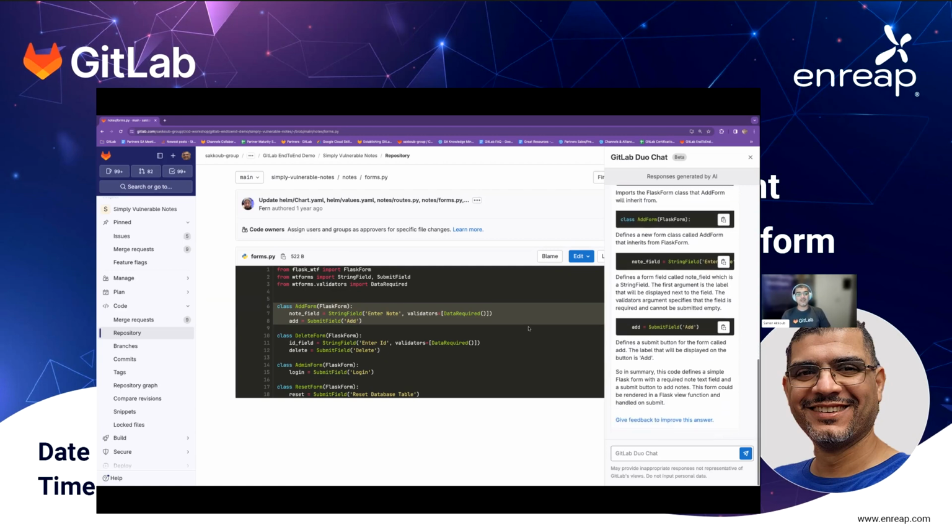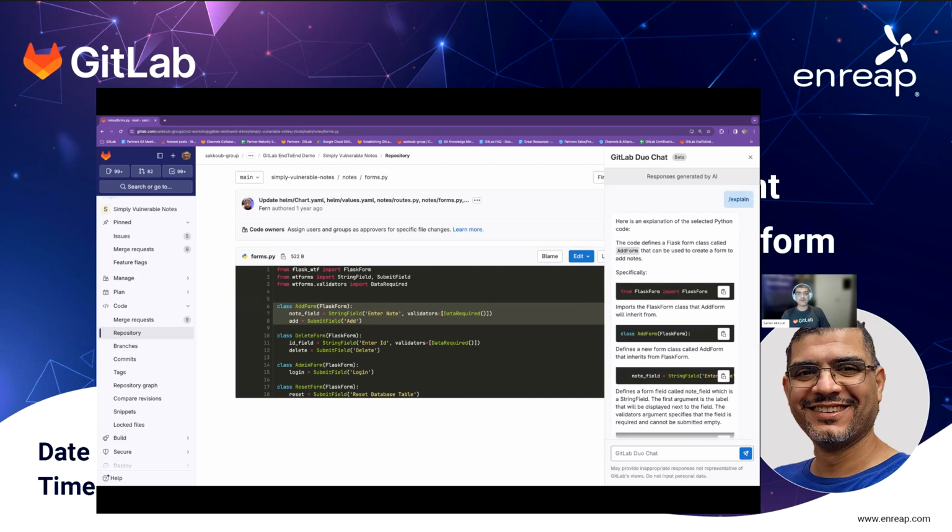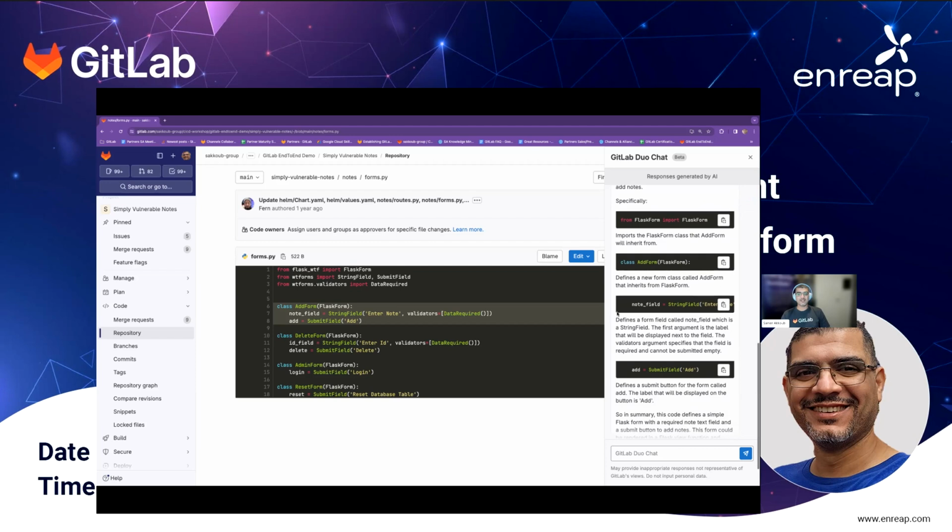As you can see here, this is an explanation of this function, an existing function. So it's called from Flask. Here's the code. The code defines a Flask form called add form. That's true. This is the import. This is the details. This is the class.